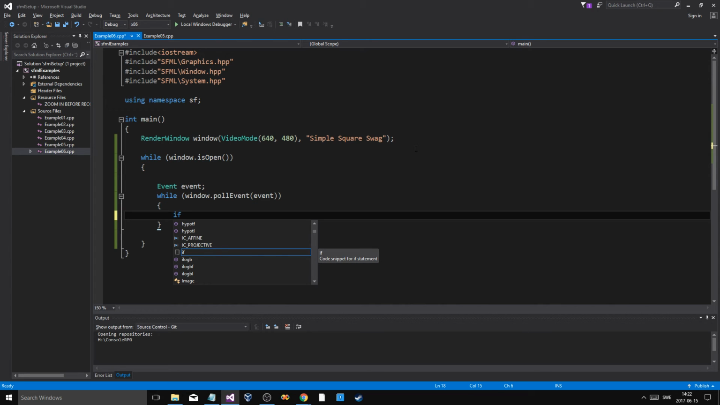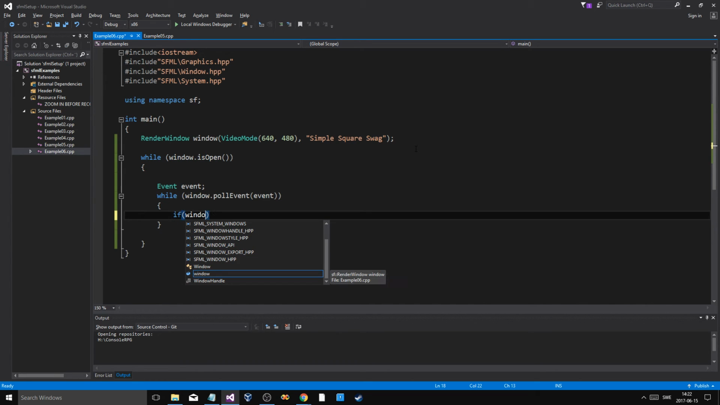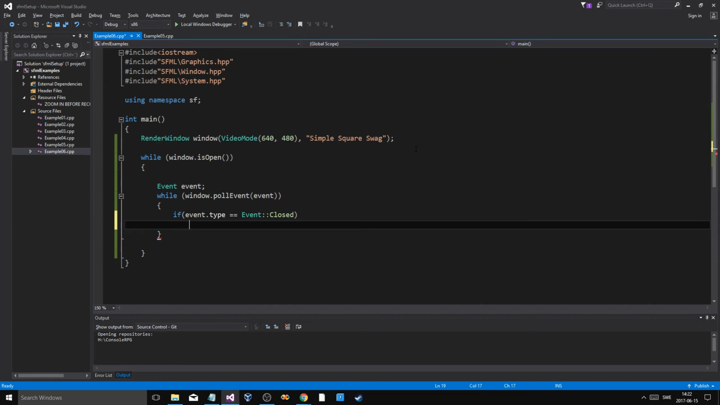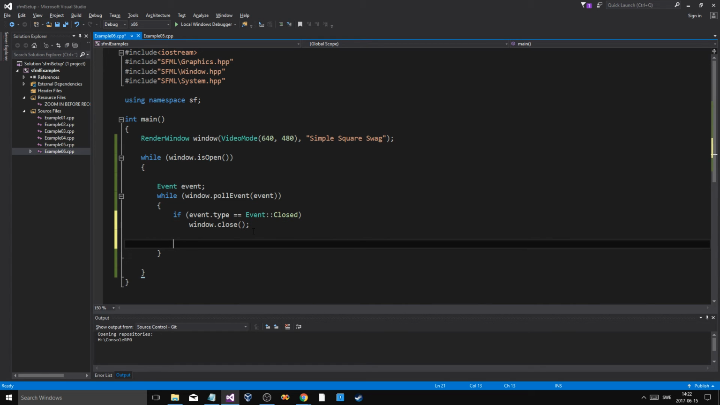Let's make a thing for the window here. If, oh no, how do you do this? event.type. So you get the type of the event, is an event where the window is closed, then we're just gonna close. So this means that you press the little X button on the screen.